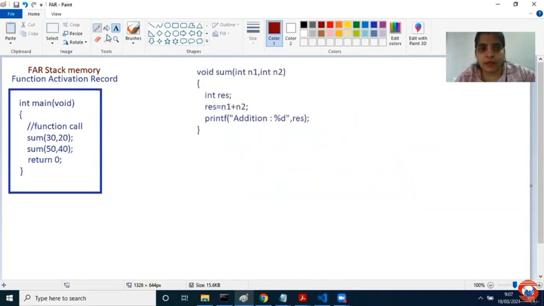Now, if I'm saying for the first time, some function has been given a call. Yes, Ashwini, you can write. Some function is being given a call.